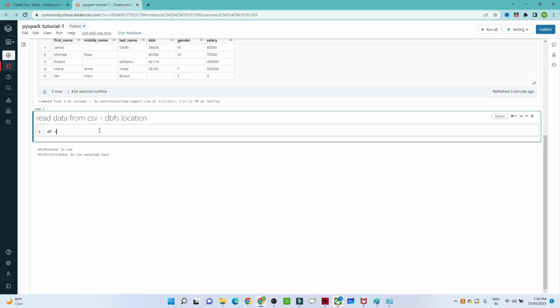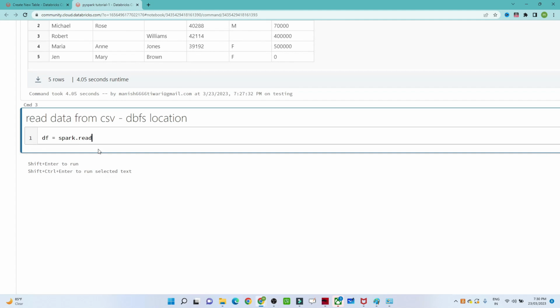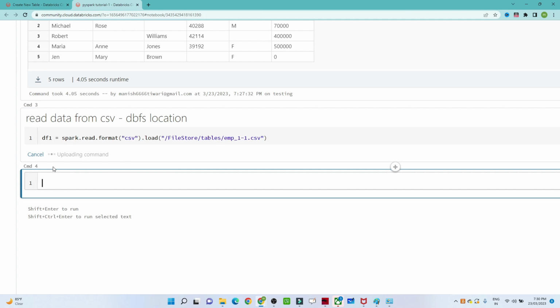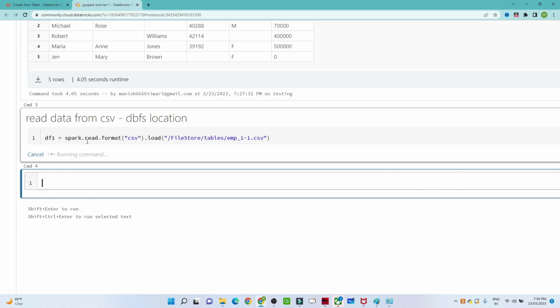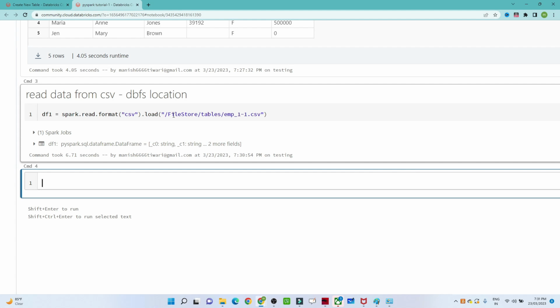So what we have to write: df, and then spark, let me zoom, spark dot read dot format. Which format is this? This is available in CSV format, so I will write CSV and then load and the file location. If you do this, one data frame, df1, will get created. Let me show you. So this is how we can read it: spark.read.format, whatever the file is, if it is CSV then we pass CSV, and then the file location.